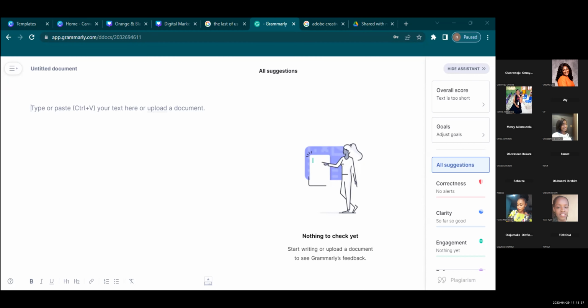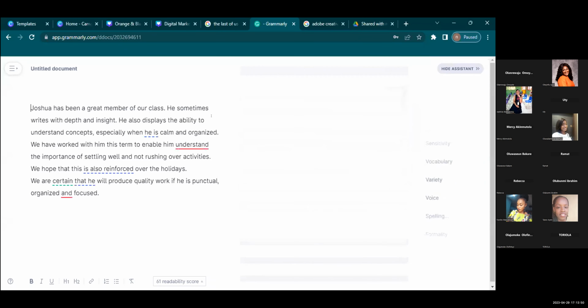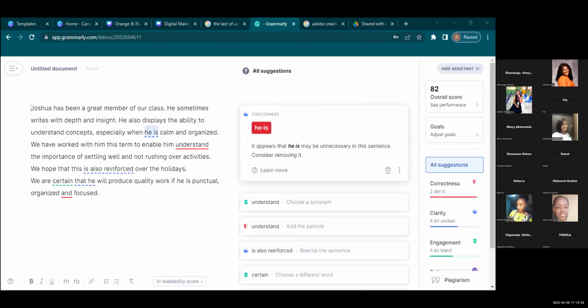Okay, so let me pick one. Control C. Good, so I've copied one. Let me paste, Control V. Let's see if this one is not edited. Yeah. So can you see? It has highlighted some errors for us, isn't it?